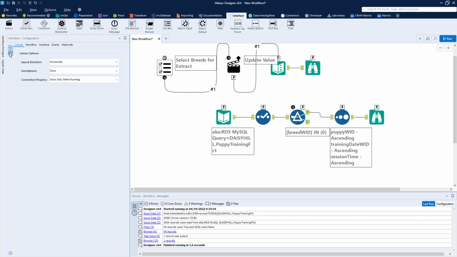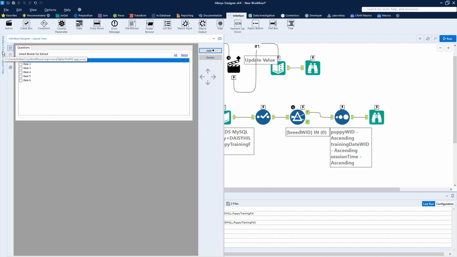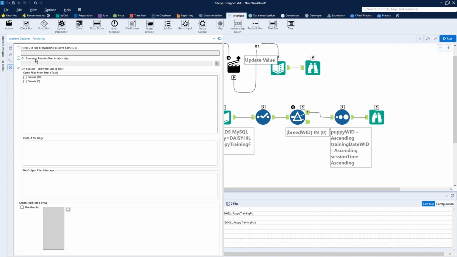But we have to do a few other things, and that is in the interface designer. We want to configure this. I want to show both of these browsers just so we can see the data coming out of it. I like to use my own graphic here.